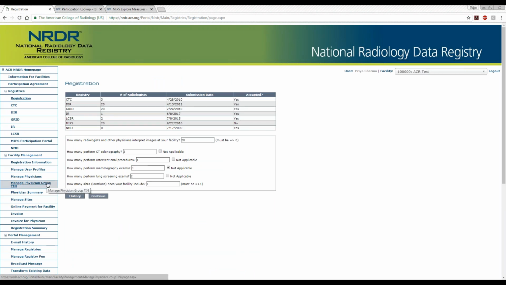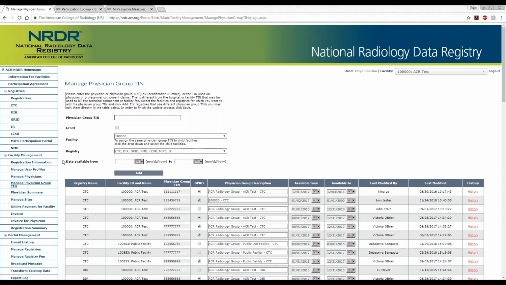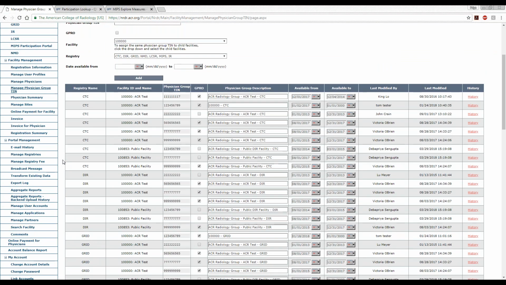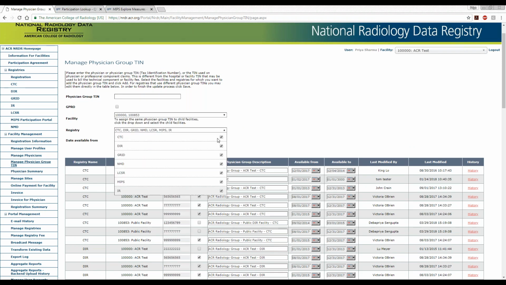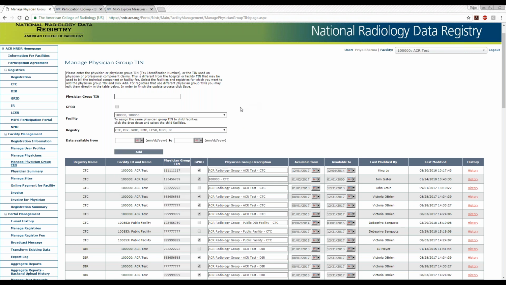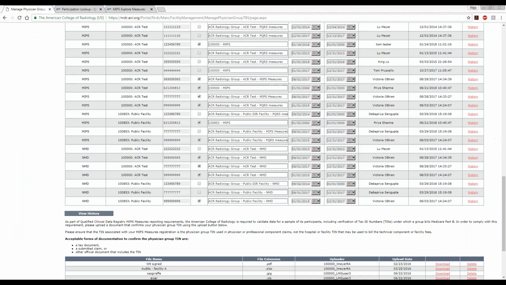The next most important page that you would have to look at is the Manage Physician Group TIN page. Your TINs must be shown here on this page. When adding a TIN to this page, you would have to add an available from date. But if your TIN is still an active TIN, you would not have to put a to date. You would be able to check off the list of child facilities as well if you're on the master. And you would be able to uncheck or check what registries this TIN should be active for. You would add it and then scroll to the bottom and save your TIN.